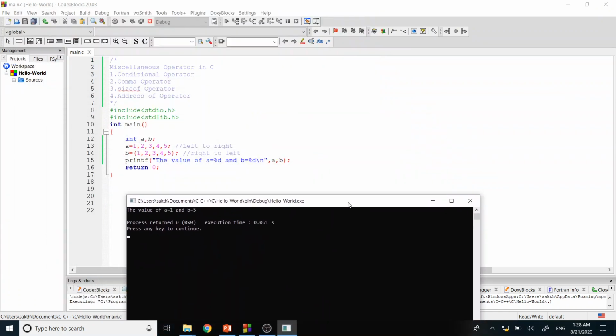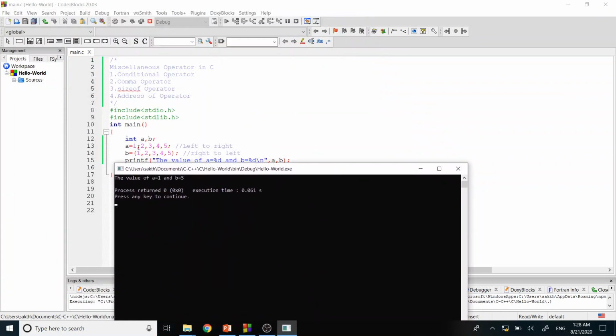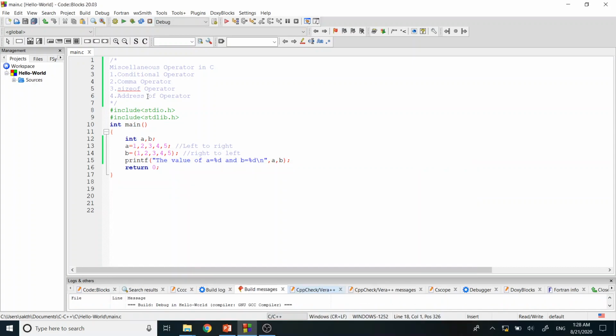As I mentioned earlier, this is left to right, so its value is 1, whereas in the case of right to left, the first value is 5, so b's value is assigned as 5. Okay, so the next thing is the sizeof operator.